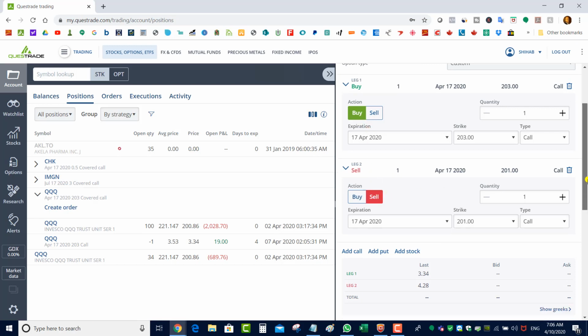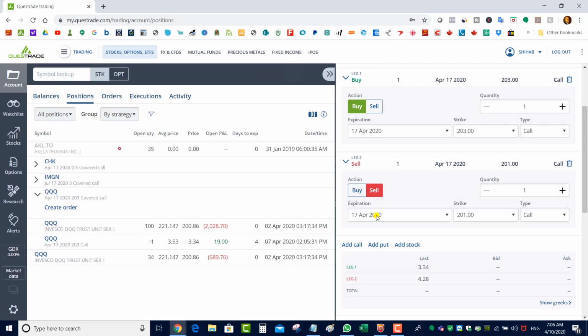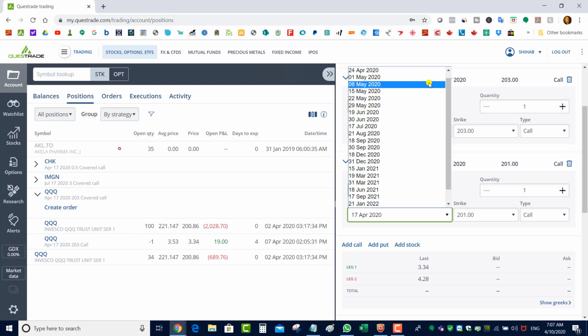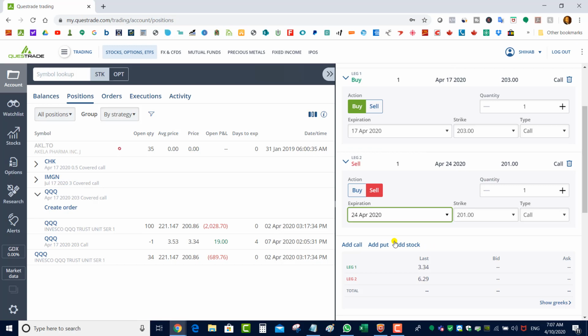So I'm going to click on sell on the second line. I'm going to choose the expiration that I want. So I already have the April 17. If you look at my positions, I already have the April 17 203 call. So if I want to roll it forward, I need to pick an expiration after April 17. So if I pick April 24th and I'm on sell, and then I choose the strike that I want.